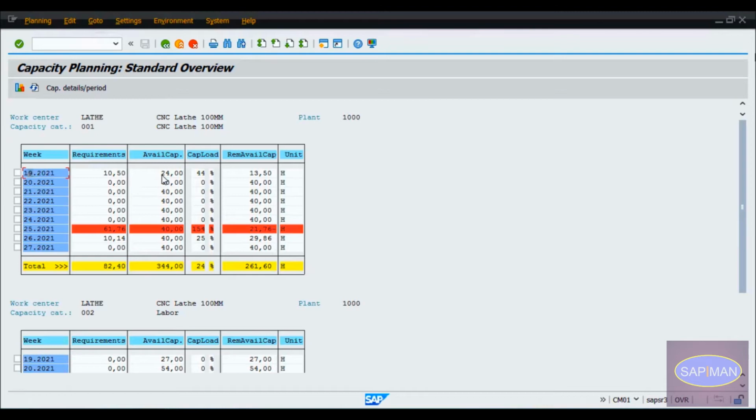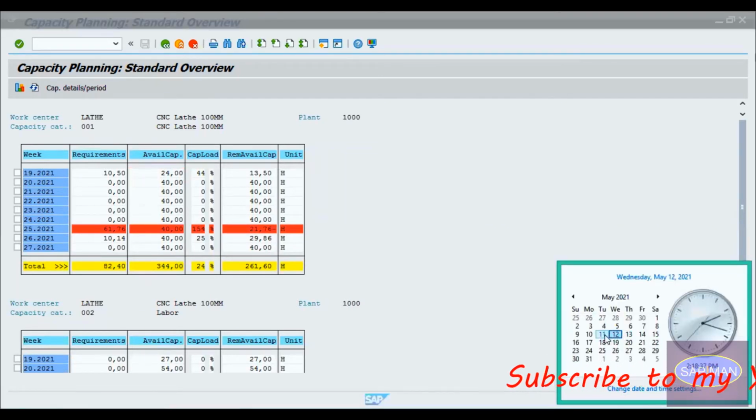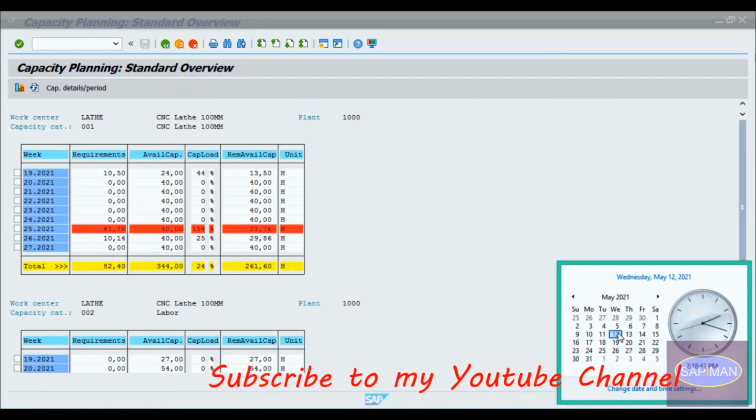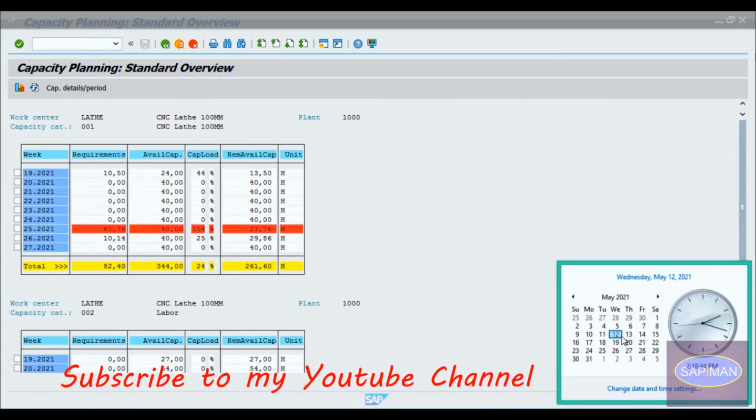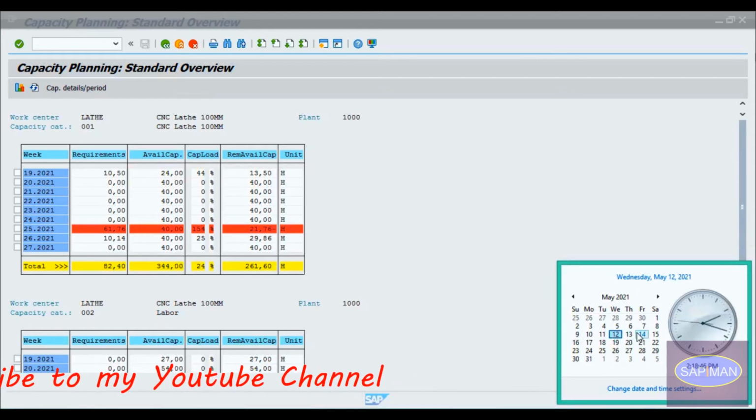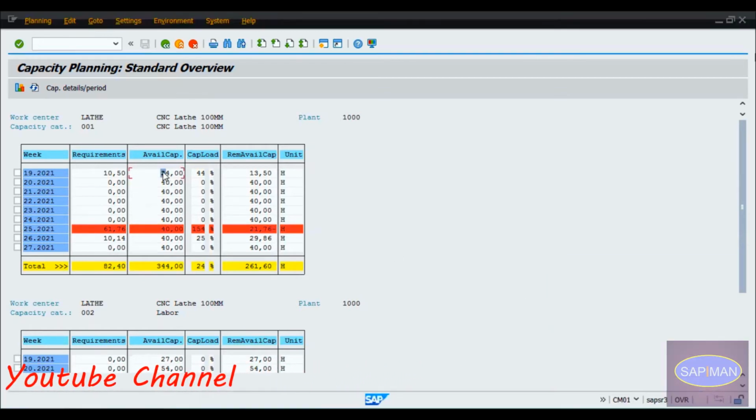Now you can see it says 24 hours of capacity available in the current week. The reason is it's Wednesday, and Monday and Tuesday are already gone. So Wednesday, Thursday, and Friday, 8 hours, 8 hours, 8 hours. It becomes 24 hours. For the next week, you can see it says 40 hours.